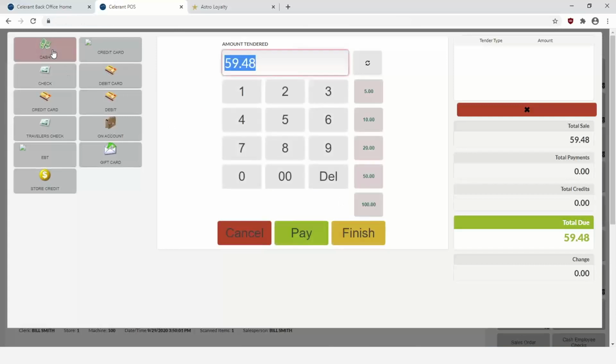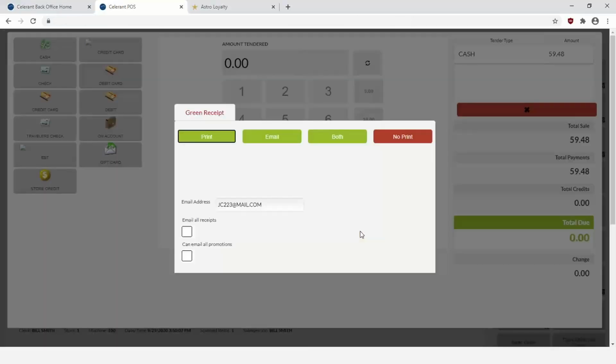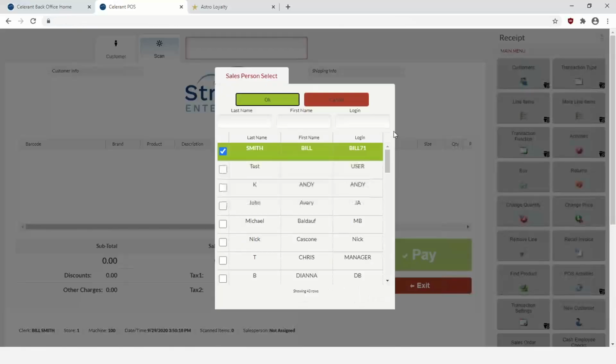From here, we go ahead and go through the process of clicking on pay. Go ahead and finish. This is the receipt prompt, in which case you're able to print the receipt, email the receipt, both, or no print. At this point, I'm not going to print anything.